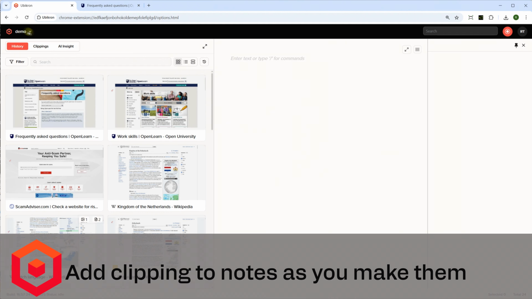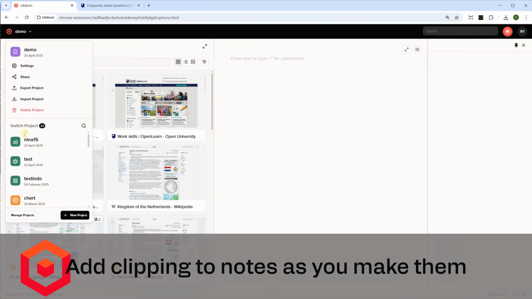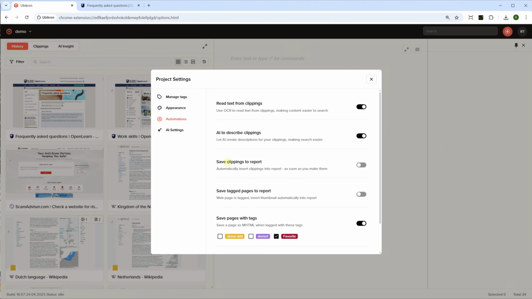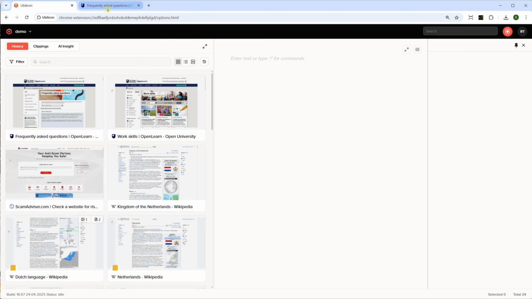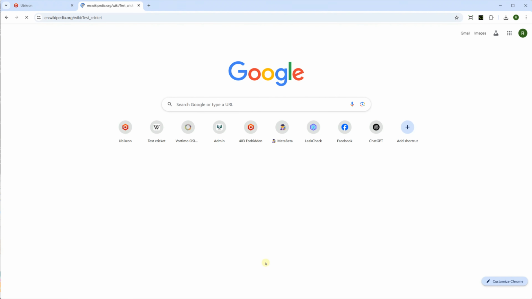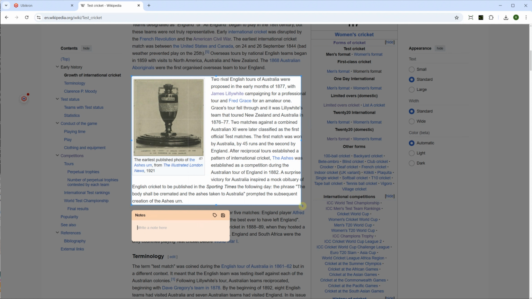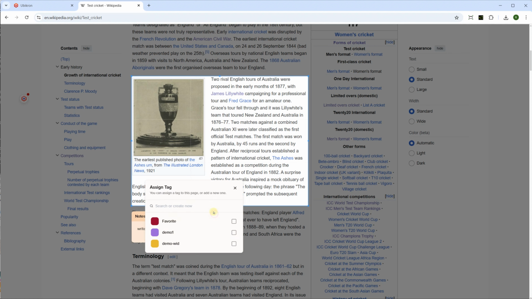And one of the automations we can enable, if I go to the project, go to settings, go to automations, is saving clippings directly to the report. Let me switch that on. And what will happen now is if I'm on a page, let's say I'm on test cricket page, and I make a clipping, control tilde, and I put this in here and clip this thing, and I write something about it, and I tag it.